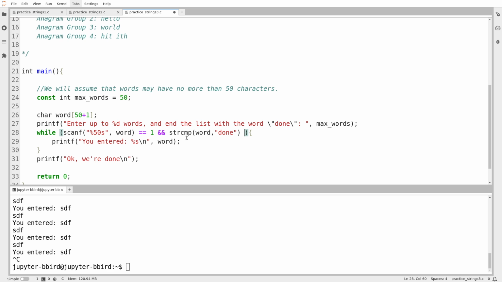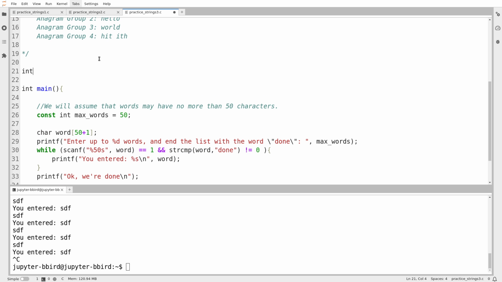And the string compare function strangely returns 0 if the words are equal and some other value if they aren't. And that's because string compare isn't designed just for equality comparisons. It's also used for other things. So if string compare returns 0, then the word was equal to the word done. So I'm going to say, well, keep going while this is not equal to 0. Now, if you don't like this, if you think that the use of string compare is confusing and weird, you could always write your own function called strings equal, which is a pretty classic midterm question as well.